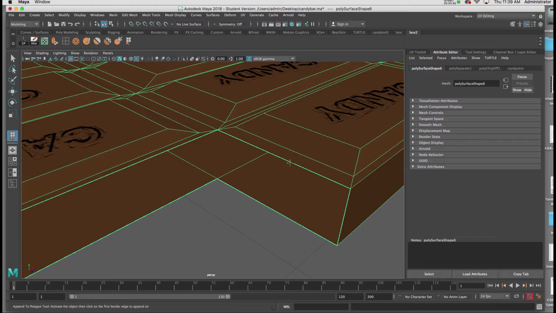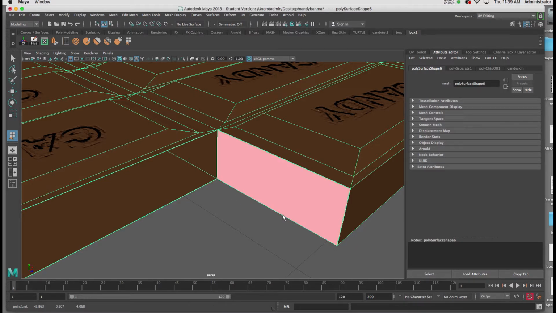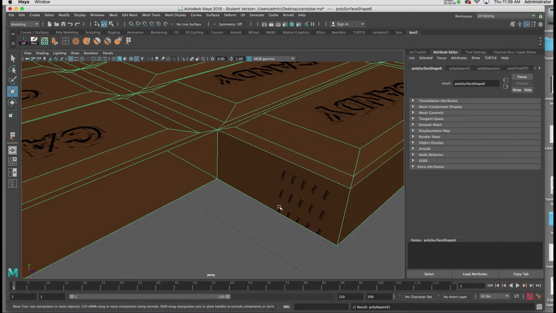I'm going to start by clicking on this top edge, and then I'm going to click on the one directly below it. And you'll get a pink face, which means it was successful in filling it in. I'll hit Return to set that.